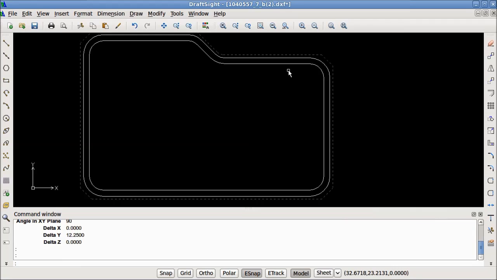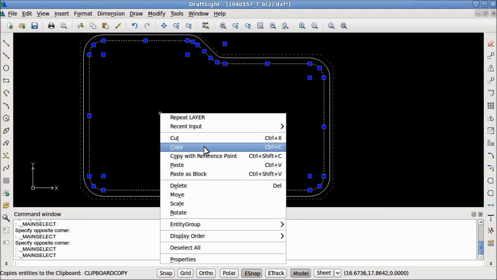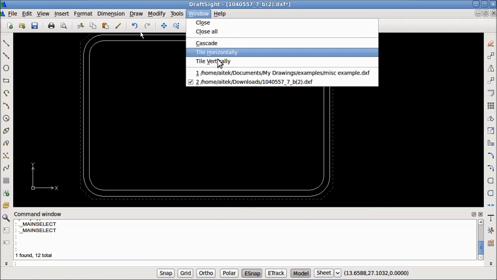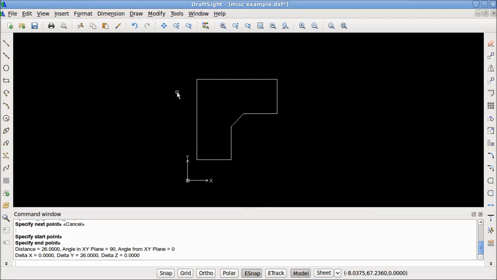As you can see, all the other layers were hidden, and the only entities showing are the two cutouts and a dashed line representing the outer edge of the sink. So now I can select the entities that I want, which will be all of the entities on this inner cutout. Okay, now that all of the entities have been selected, I will right click and select Copy. Now I will go to the other drawing I have open already, right here, and I will paste the sink cutout into this drawing.